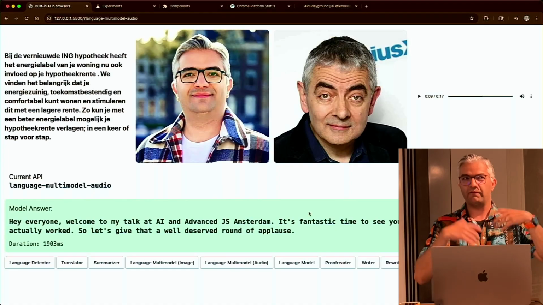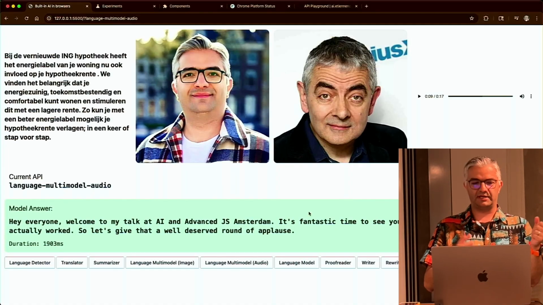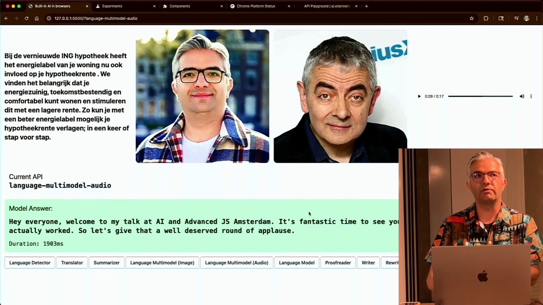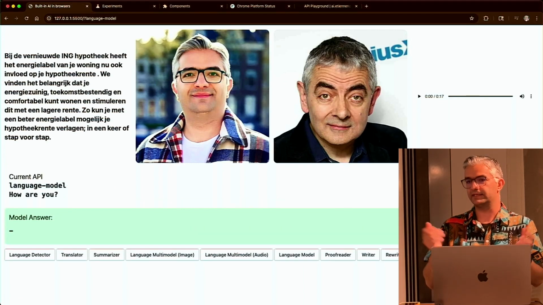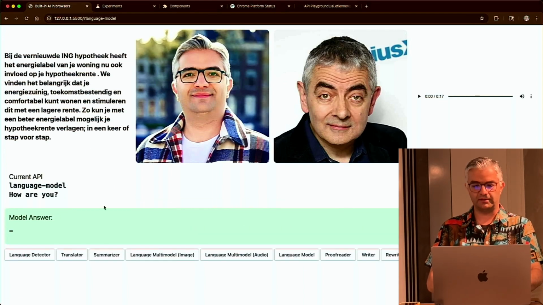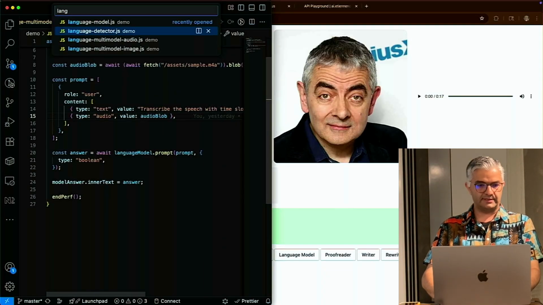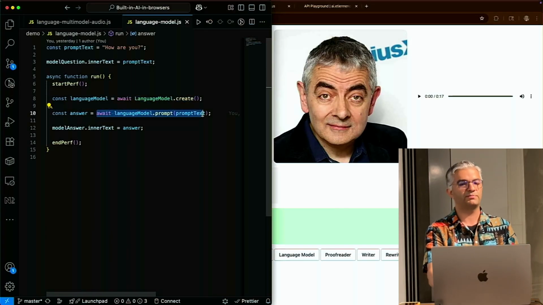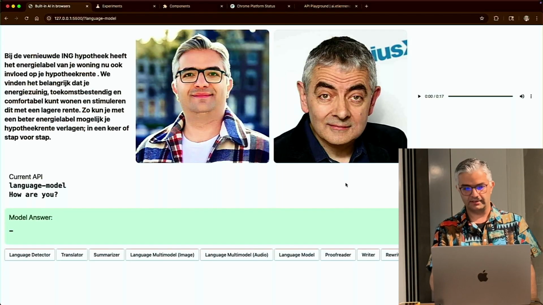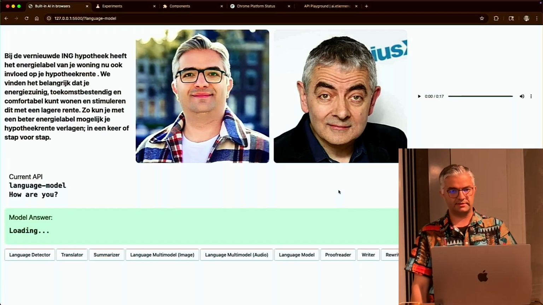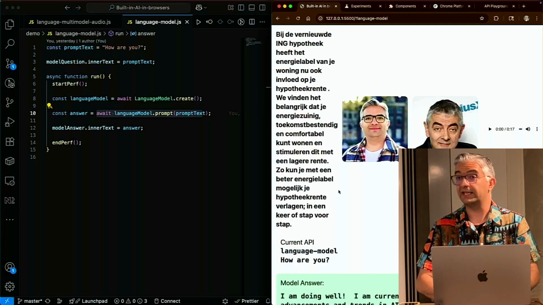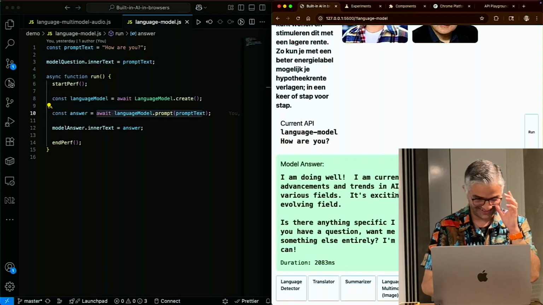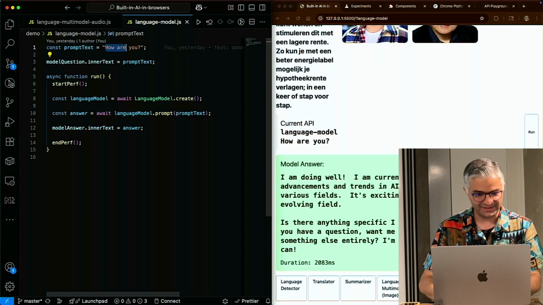So far we have talked a lot about how to interact with the model in terms of the language detector, translator, summarizer, and images and audio, but of course you can prompt it as well and do crazy stuff with that, which is the simple language model itself. It is the simplest one. Just create a language model object, call .prompt, and put whatever you want there. So, how are you? It's going to give something back to us. And of course it has streaming as well.